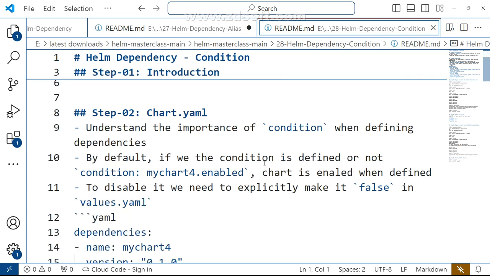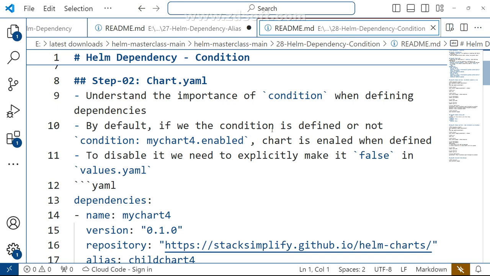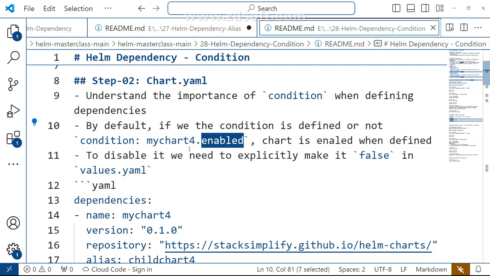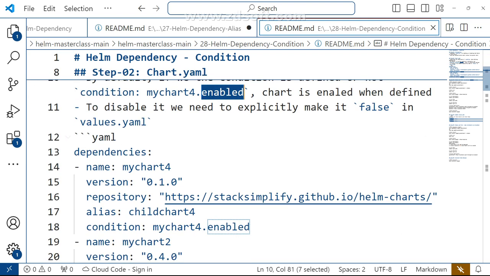Now understand the importance of condition when defining dependencies. If the condition is defined or not, this is my chart dot enabled. See, the default is enabled only. No need to say enabled. By default, it is enabled only. Okay, the chart is enabled when defined. To disable it, we need to explicitly make it false. See, generally enabled means true. If you don't want it enabled, you must specify the false condition, true or false in values.